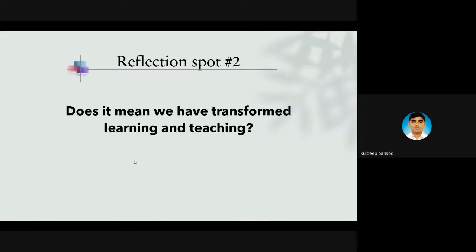But the question is, does it mean we have transformed learning and teaching? Again, the same question: the abundance of learning resources available on the internet. Now, in the previous question, you said that we have traveled very little. Now, I told you that there is an abundance of learning resources available in the form of open educational resources. Now, does it mean that we have transformed learning and teaching? This professor says no, the two parties said no, 50%, okay, not at all.